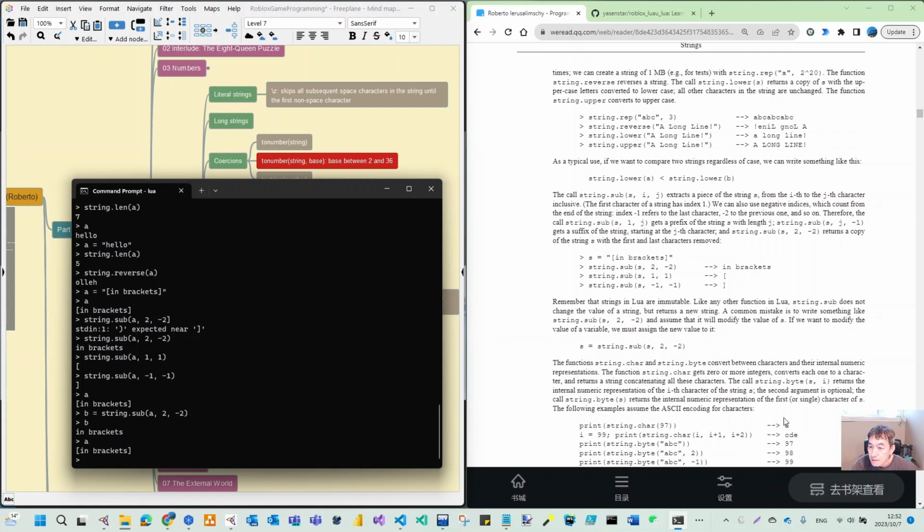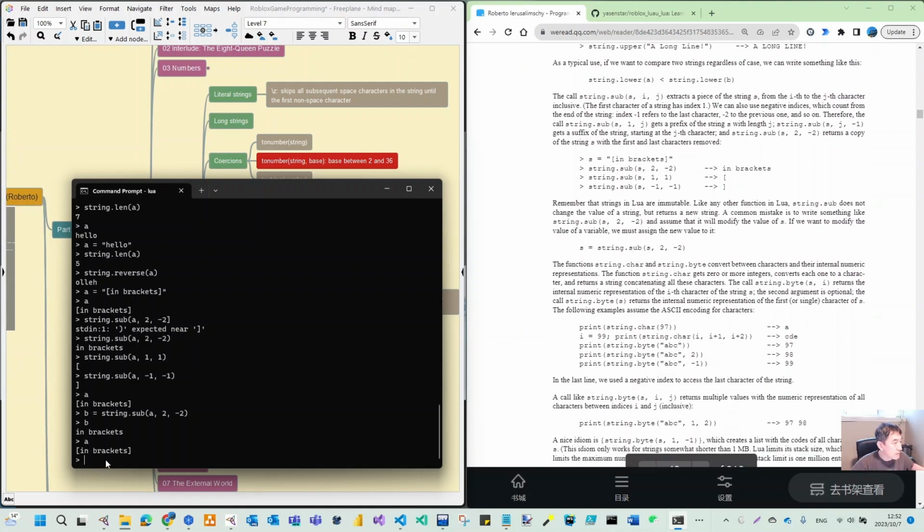A common mistake is to write something like string days and assume that it will modify the value. If we want to modify the value, we need to reassign it to the original value. But it will be safe. You create a new variable and start to use that in your function without changing the original, if not needed.